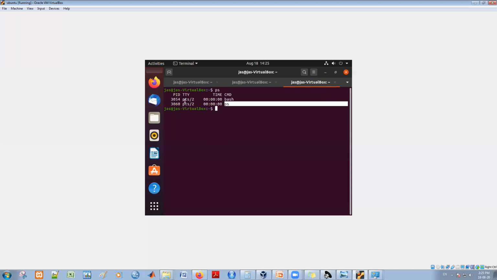PTS is your pseudo terminal slave. Basically we are running this terminal as a logical view of the terminal. There is no actual physical terminal connected to this machine. If I connect an actual physical terminal, it will be tty slash some number. Right now I'm just creating a pseudo terminal. So I have a terminal running and I have created one slave over here, a pseudo terminal slave, and it has been assigned a terminal ID 3 over here. Okay, so this is ps.